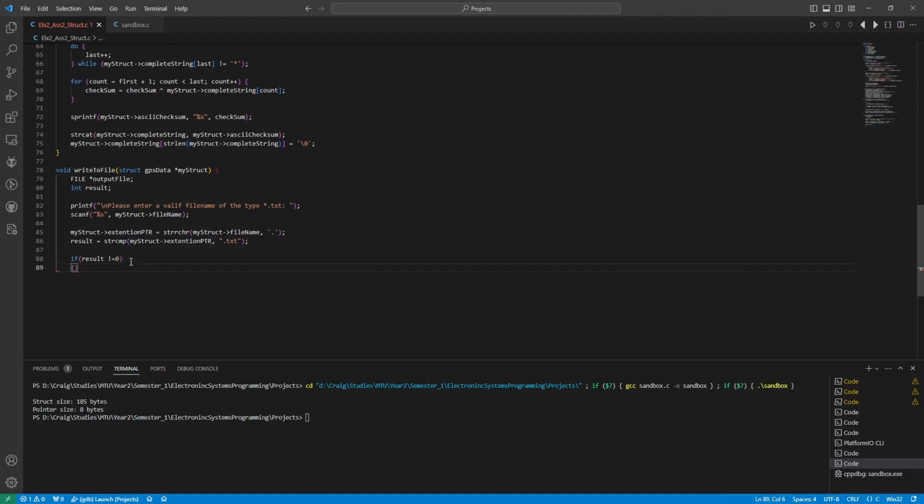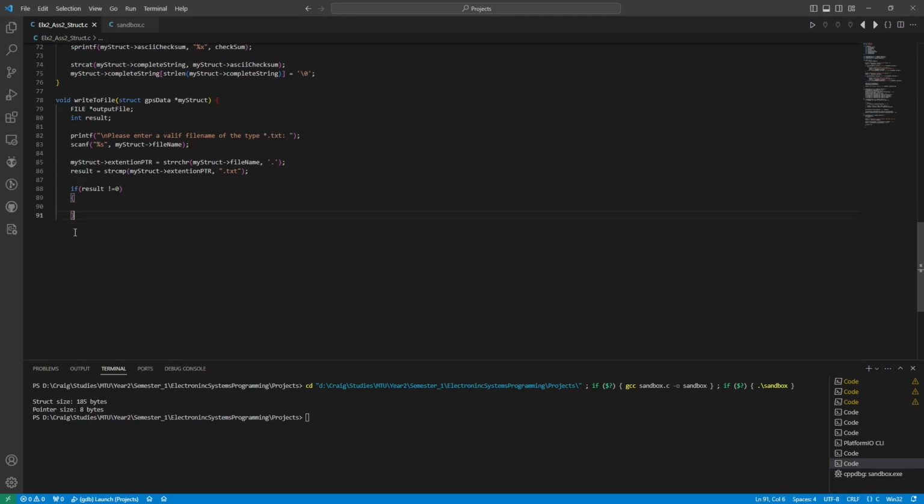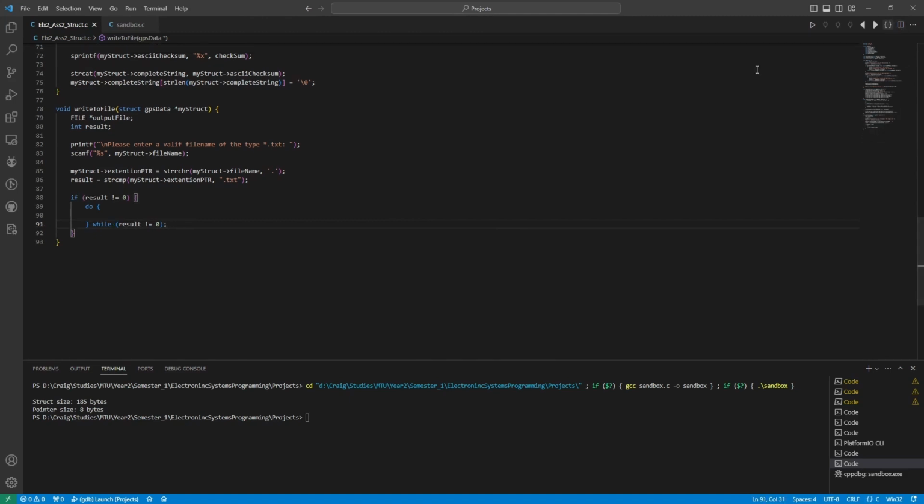what do we want to do? Well, again, I've missed the brace. We're just going to prompt the user to enter. We're going to tell them they've entered the invalid extension. We're going to prompt them to do it again. So we're going to say do something while, and of course we're going to keep doing that while the result is not 0. So in other words, we're going to keep prompting the user to enter a file name until they enter a valid file extension.